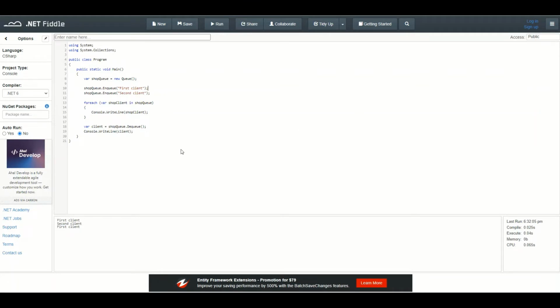I hope that this quick introduction to queues in C# helped you to understand what queuing is and how you can use them in C# projects. I hope to see you soon.